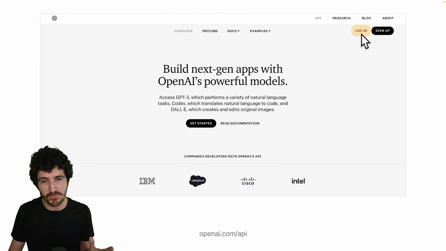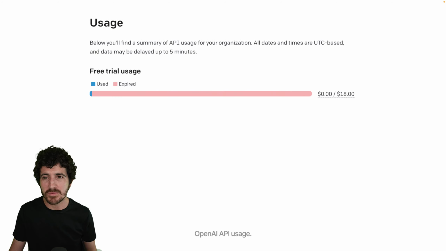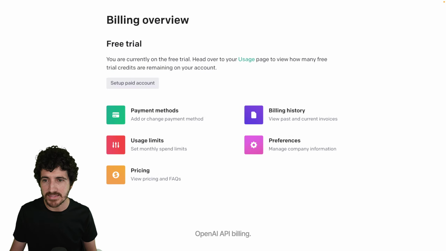So a quick recap of what we've seen. You have to log in or sign up to the website. Make sure that you check. You might have a free trial usage for the first month in the API, so you don't have to add a payment method, and you have a bunch of dollars there that you can use for generating or using any other APIs.